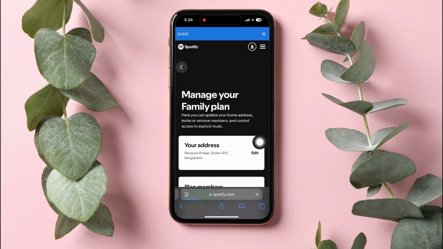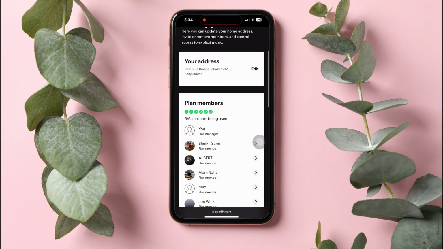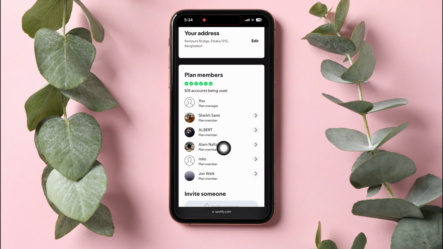On this page, you can manage your family plan. You can update your home address, invite or remove members, and control access to explicit music. Then, scroll down to the Plan Members section. You can see all the members and their accounts here.